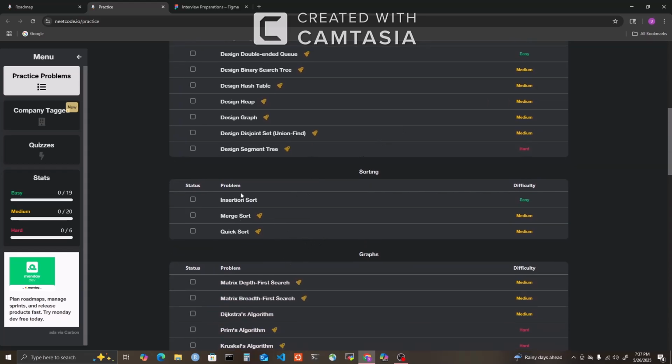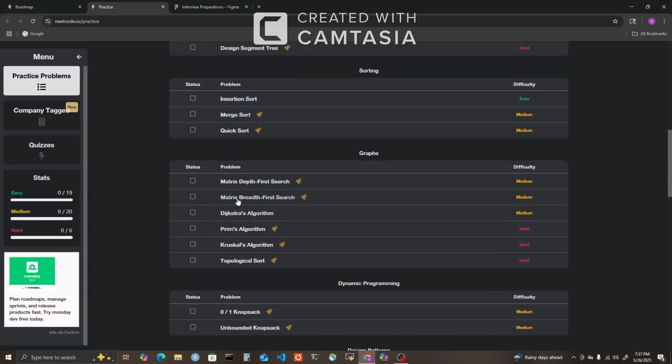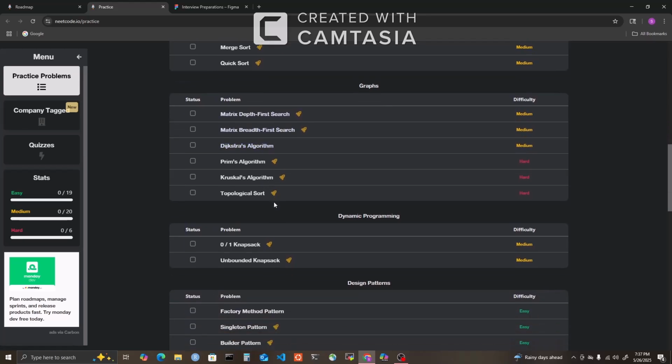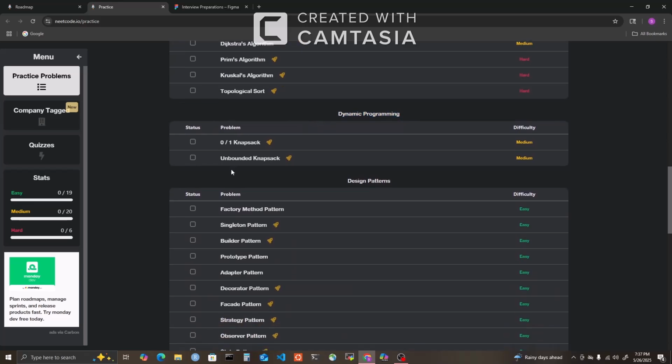Sorting. I do remember a small amount of my sorts. Maybe not insertion sort. It's been a very long time since I've touched insertion sort. Matrix. Okay, graphs. Yep. A little bit. Probably needs some more time. Dynamic programming. Yeah, for sure. Need some more time on that.